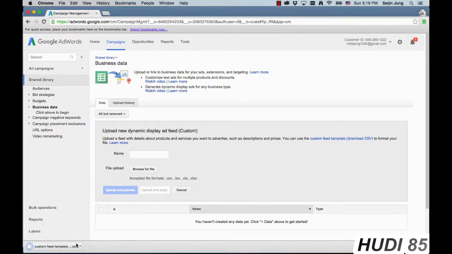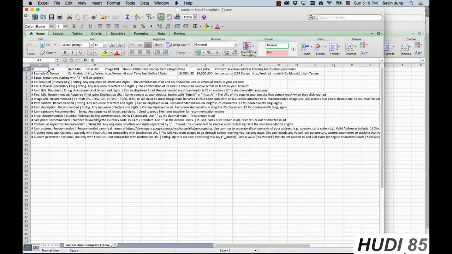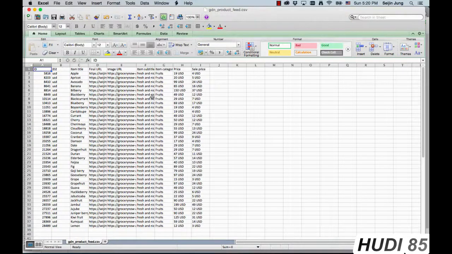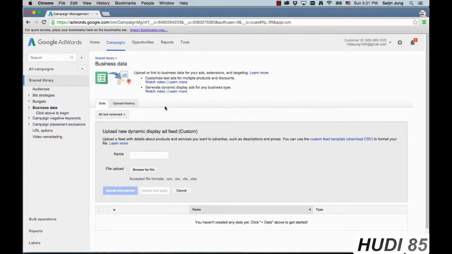And you can download it and open it on Excel. And here, there's all the details about the fields you need to have and descriptions about each field. Make sure you refer to this before you set up your product feed. And once you have the right fields like these, you can move on and upload the file. For this video, I have already created a product feed in Google's format. So you can see all the fields here are aligned with Google's guideline. And now we can go back to AdWords and upload this.